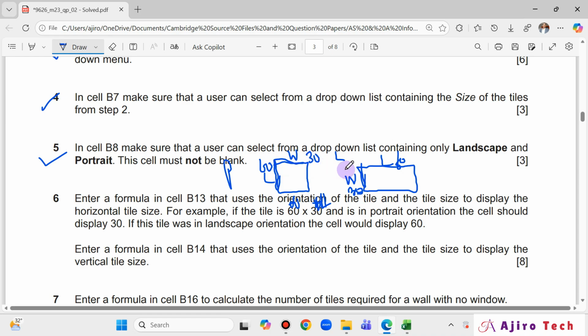The horizontal tile size in portrait is 30. The horizontal tile size in landscape is 60. Are you with me? Now, if this was the vertical, which is straight, in portrait, it should be 60. In landscape, it should be 30. So there is an opposite size when it changes for horizontal, and because here is the horizontal part, here is the vertical. Horizontal, vertical. So there's a kind of trade-off.